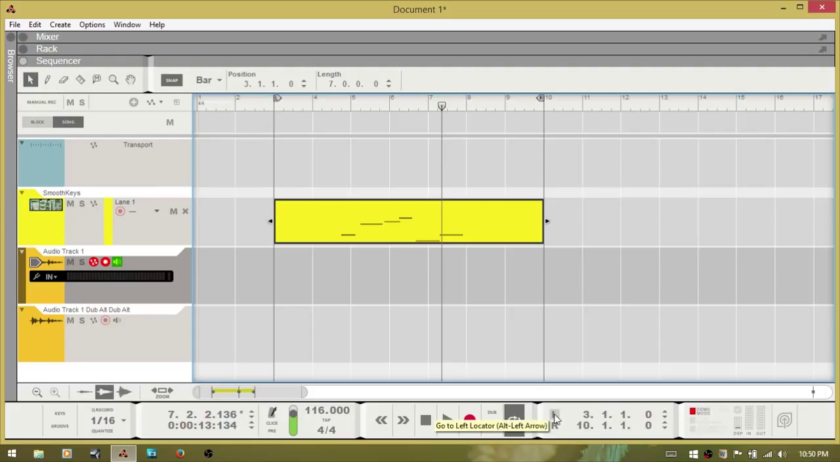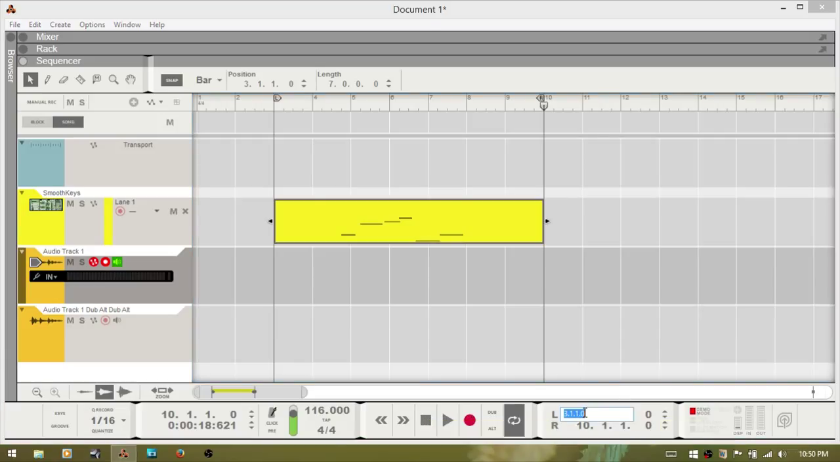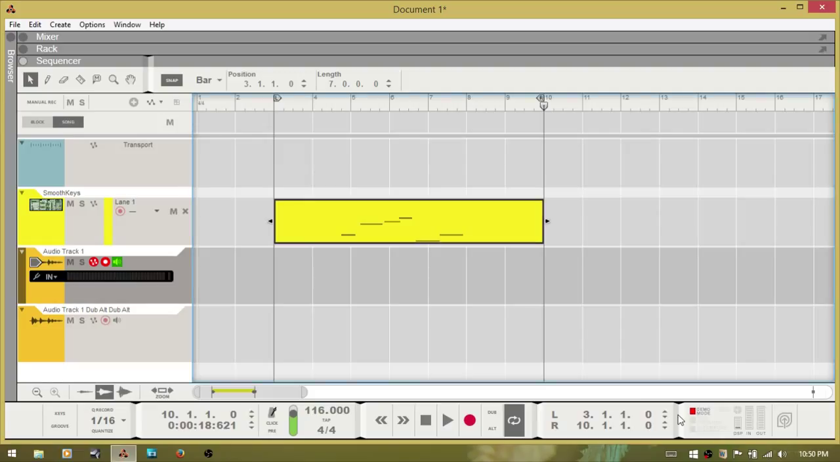Also, if you hit the L, it's going to move the song position pointer to the left locator. If you hit the R, let's see, the right locator is here. If I press R, it's going to move the song position pointer to the right one. Okay, and along with double clicking in here and entering manually, you can use the up and down arrows to change the position of the loop locators.